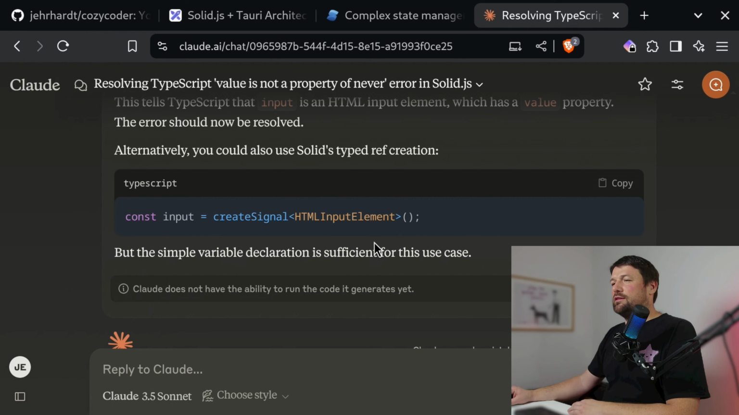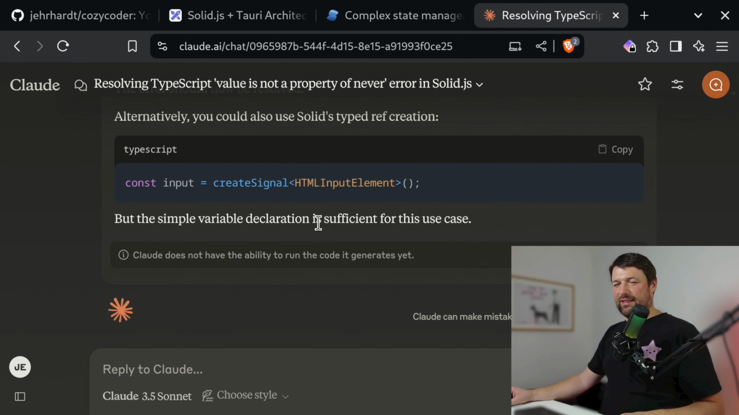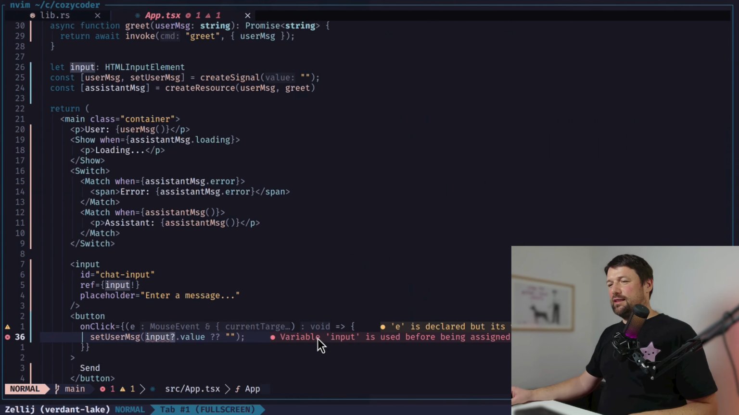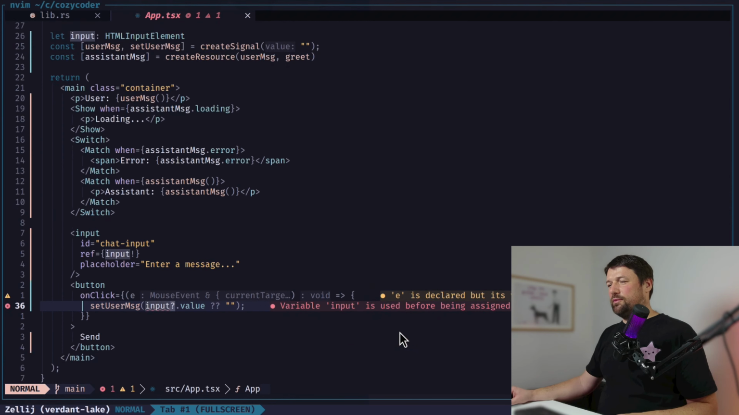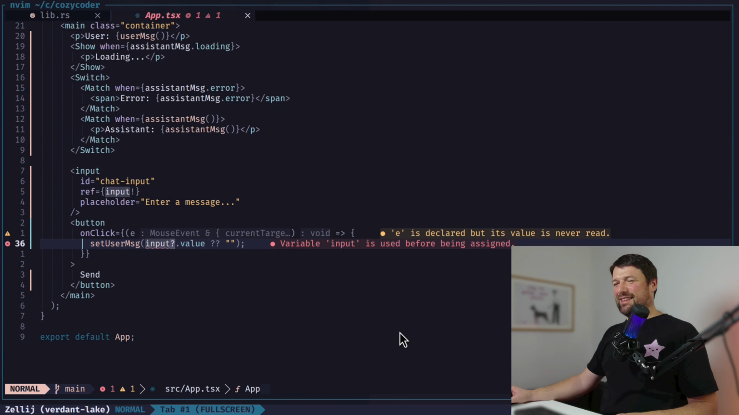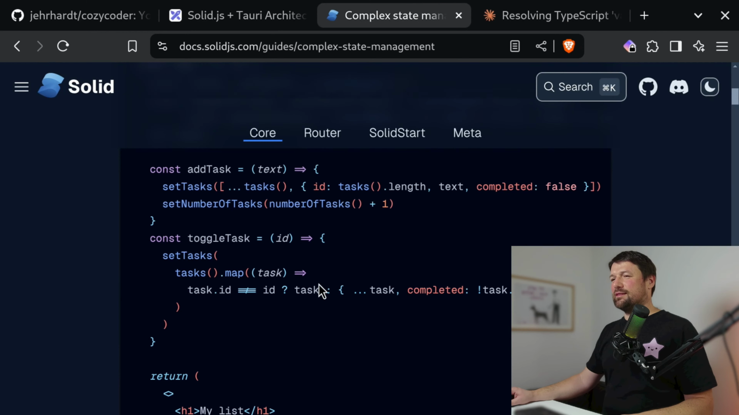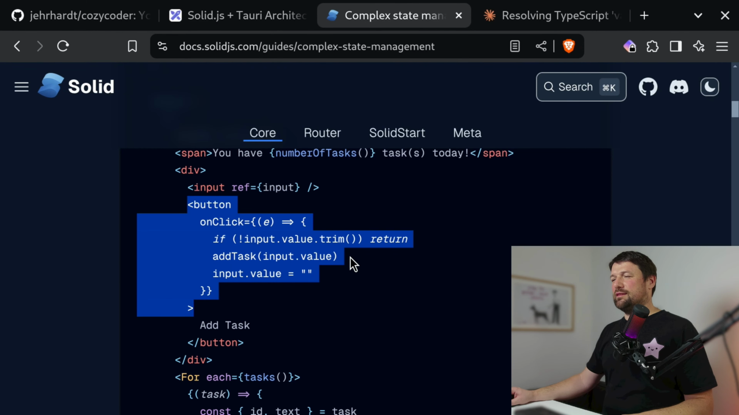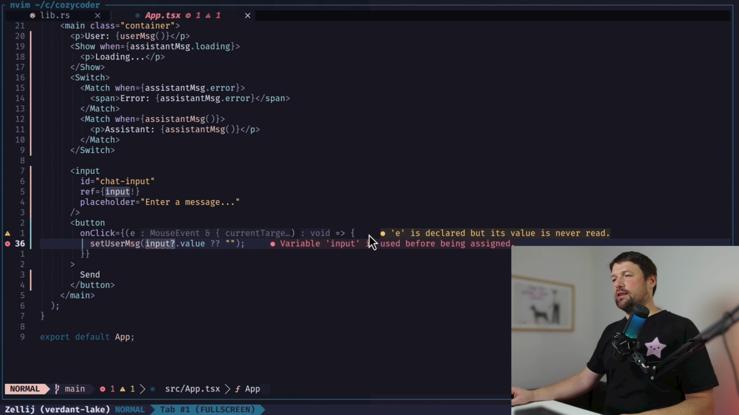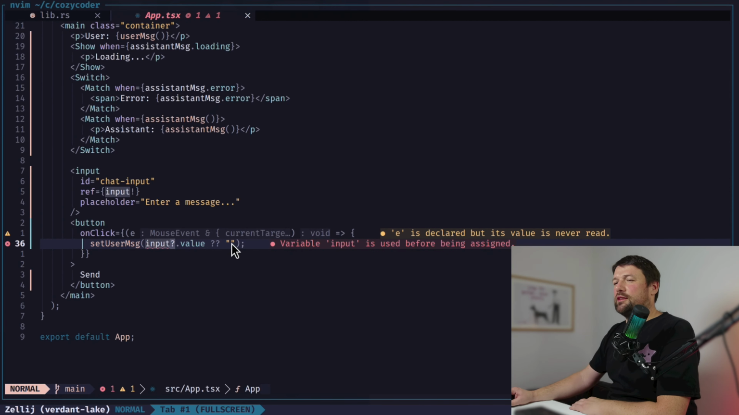Solid's type ref creation. Sufficient for this use case. Great, I know. Now, variable input is used before being assigned. I love it. It's used before being assigned. Pretty much the same here. Next, there's a function which calls set user message input. Before.